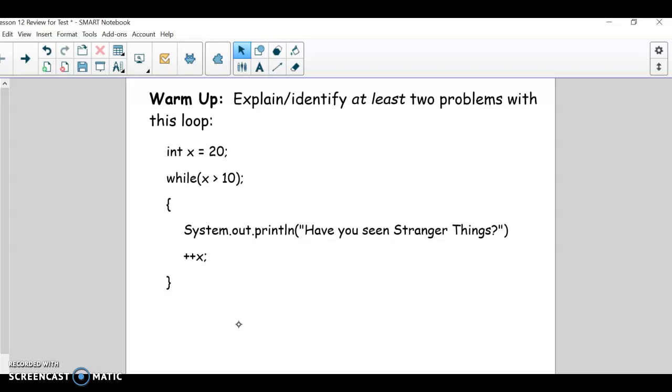First one, here's a warm-up question. 2 problems with this loop, at least 2. Pause the video, give it a shot.